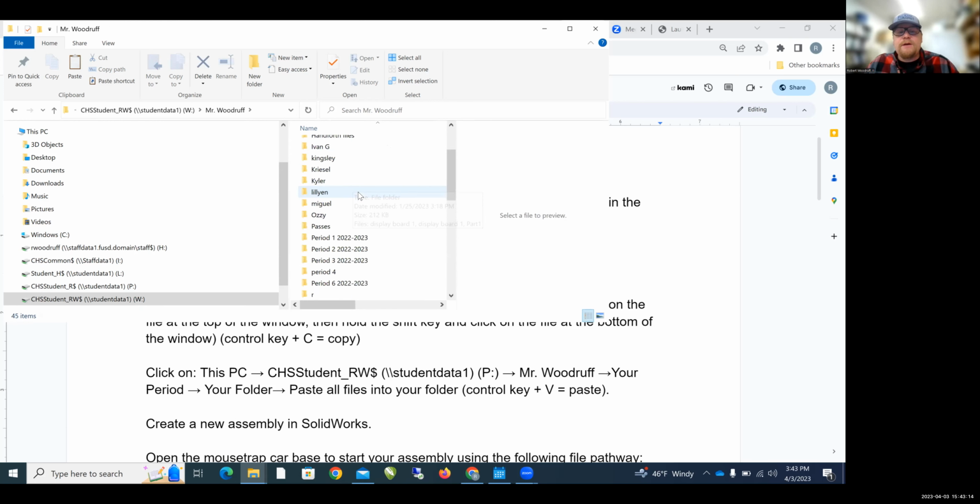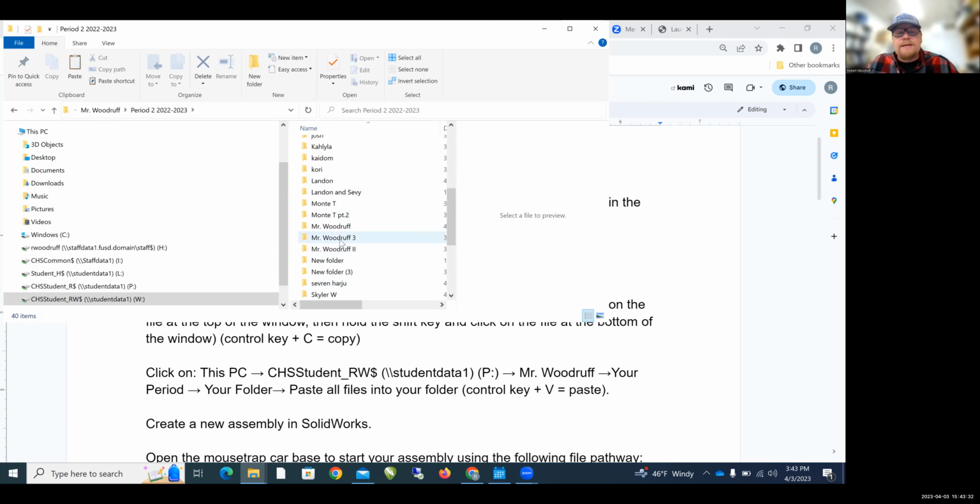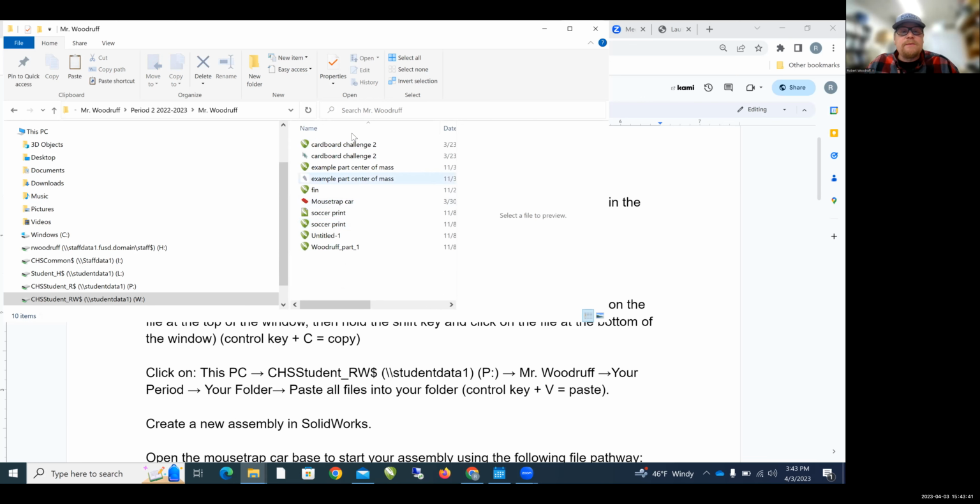Okay, then you need to go to your specific class, so either period 2, period 3, or period 6. In this case, I'm just going to go to period 2. So I open up the period 2 folder, and I want to find the file folder that has my name. I'm scrolling down here, and I've got a few different folders because I often show you how to do stuff like this. So I'm going to open up the Mr. Woodruff folder.